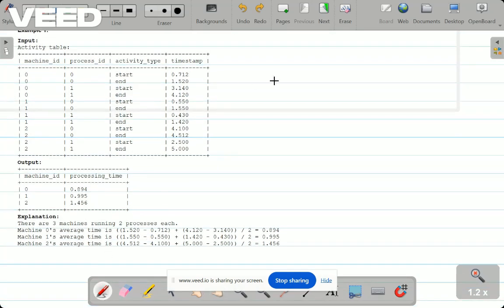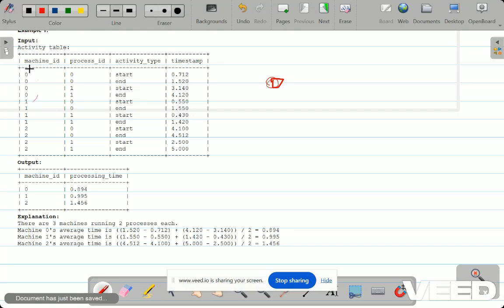So the activity table is there, and a particular mission is there. Let me have a diagrammatical representation so that you will understand the things better. First, you can see this table. This is mission ID 0. If you consider this is 0, mission ID 1 is there, and mission ID 2 is there. Three missions are there, and each mission has two processes, one is 0 and one is 1.